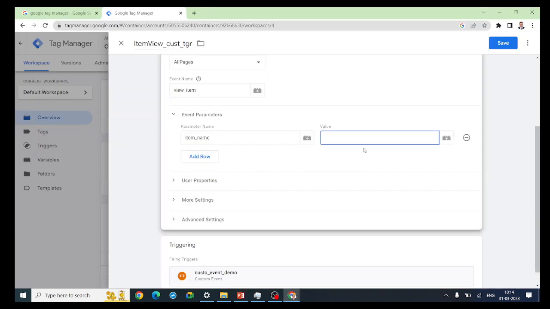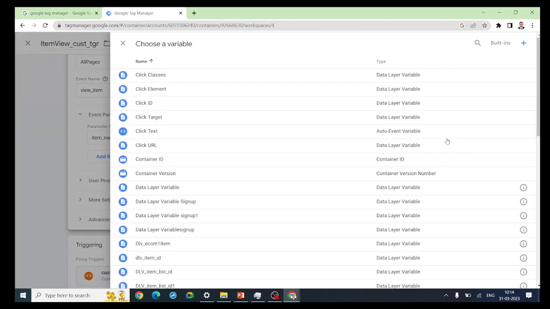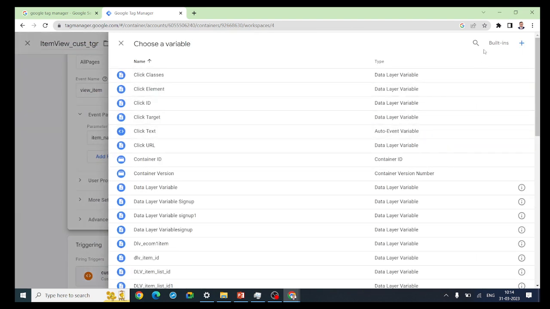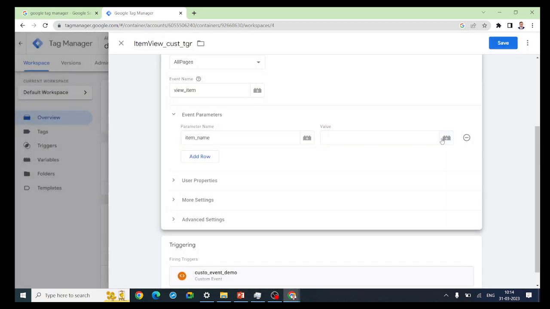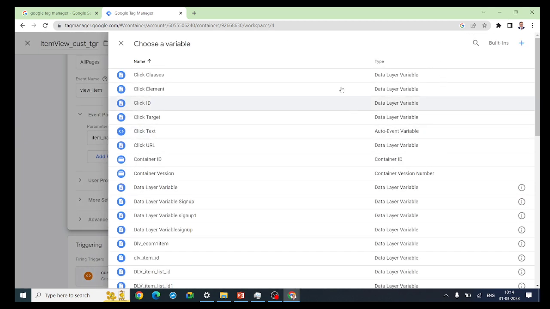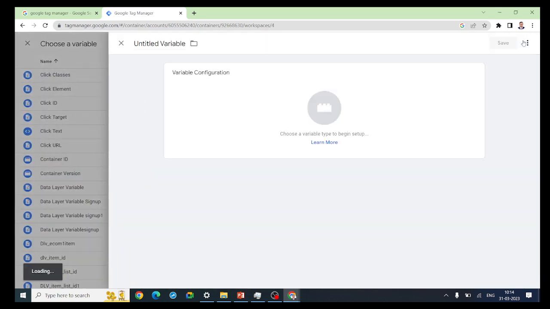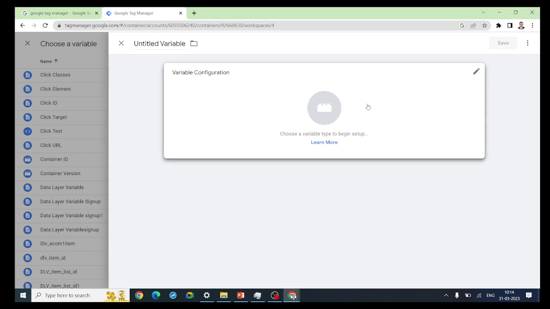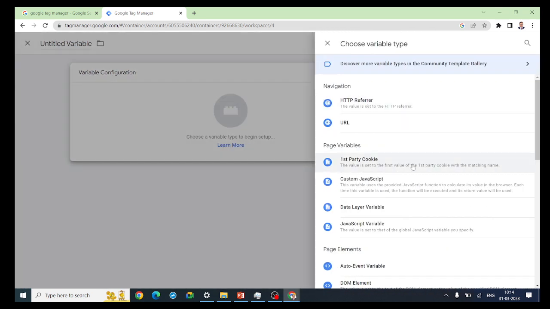So for that we need to configure a variable, a custom variable. For that, click plus. Previously we have used the built-in variables. Now we are going to create a new variable. So I repeat: here you click plus, then it will ask you to choose the variable. Instead of choosing the built-in variable, now click on plus. It will give access to variable configuration. Again click on variable configuration.